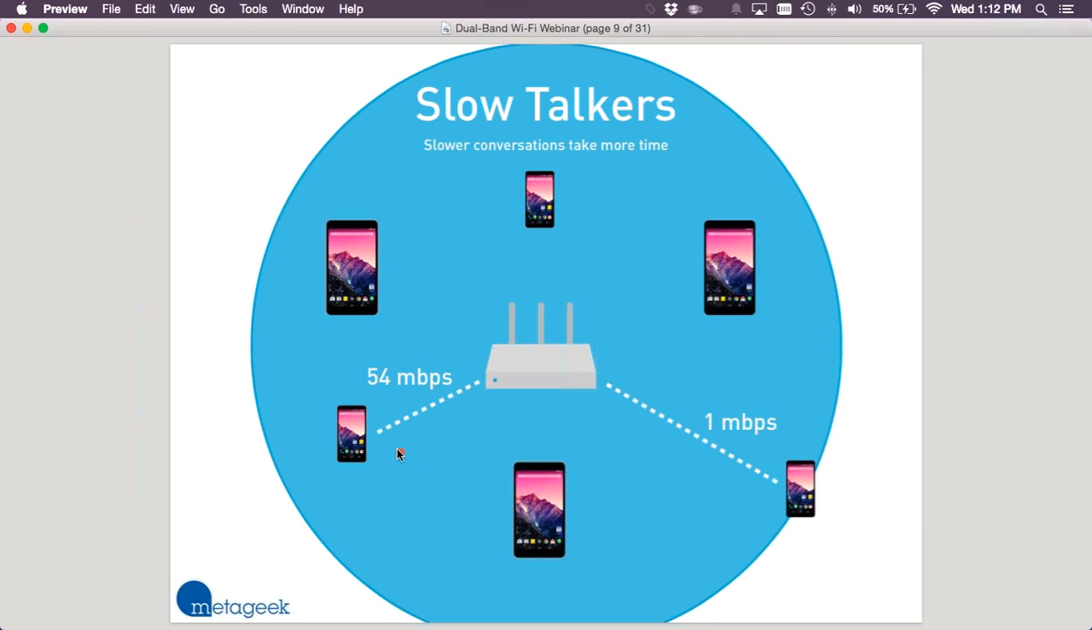If we have a device that's talking at 54 megabits per second, that's a nice, fast 802.11g data rate. But then we've got this device over here, and he's kind of on the edge of the coverage area. So he's having trouble connecting to the access point. He's having trouble being heard by the access point. So he's going to slow down and use an older, slower data rate so that he can be heard better. So he's fallen all the way back to 1 megabit per second. That's 54 times slower than the device that's talking at 54 megabits per second.